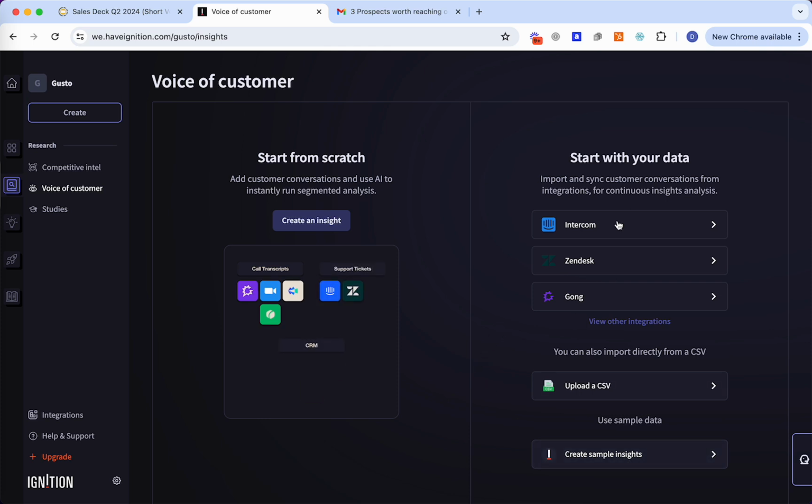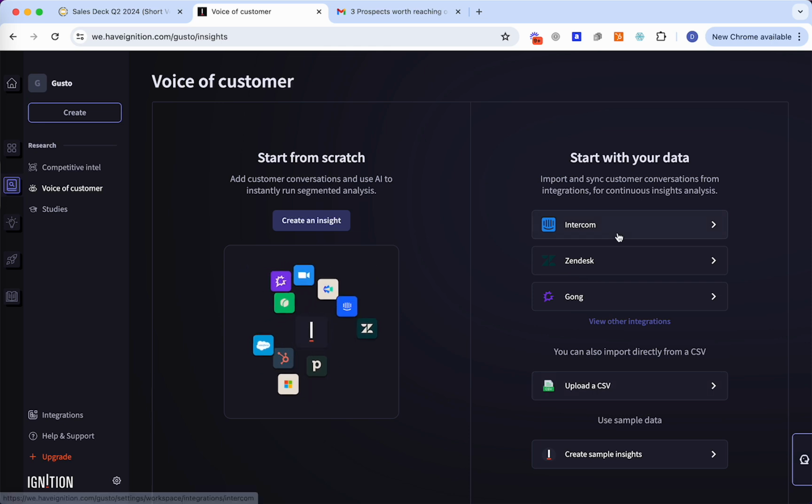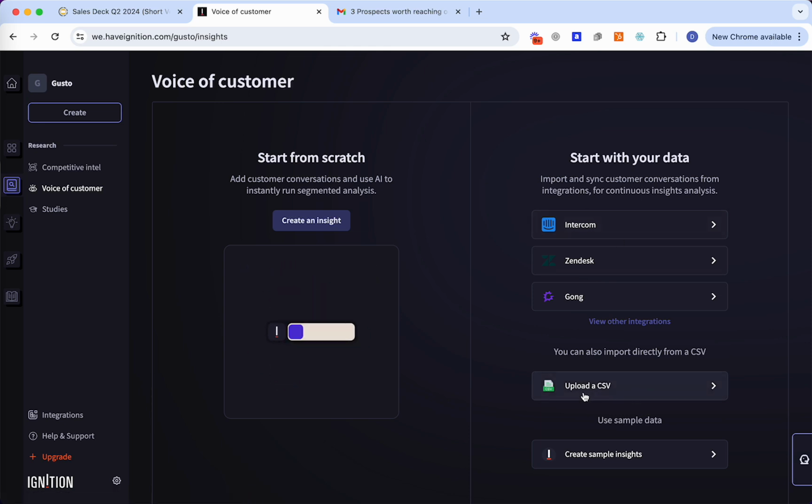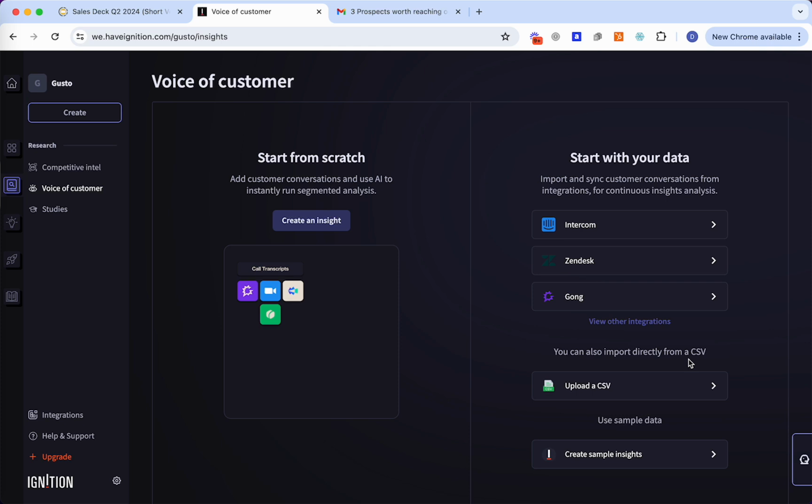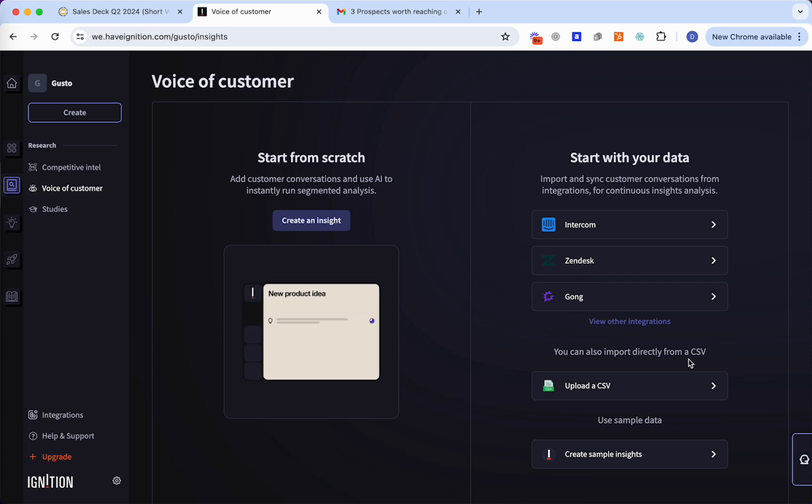But the two main ways to get data into your voice of customer section are, A, to either upload a CSV of data. This could be, for example, if you have survey data that you've collected from customers, or if you have a tool that doesn't integrate with Ignition and you're able to export that data into a CSV, you can easily put anything that you have that is customer feedback into your Ignition voice of customer analysis.